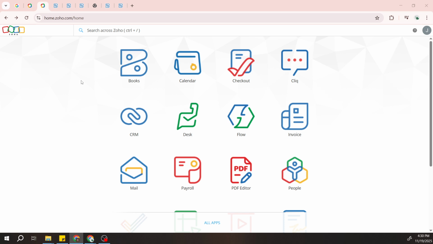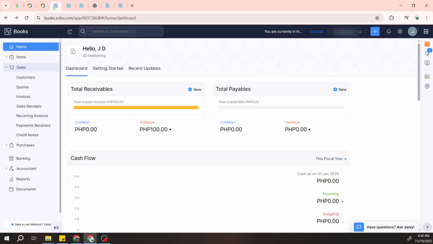Once you're in, select Books from the list of apps. If you don't see it immediately, open the app launcher and choose Books there. After Zoho Books loads, look toward the top right corner and click the gear icon to open Settings. This is where all organization-level preferences live.